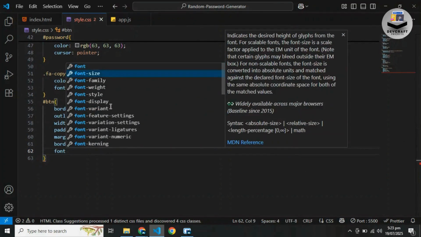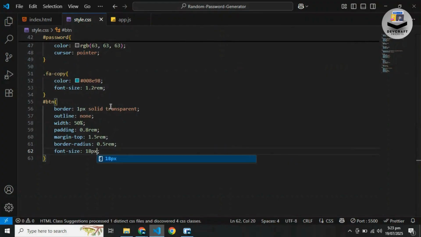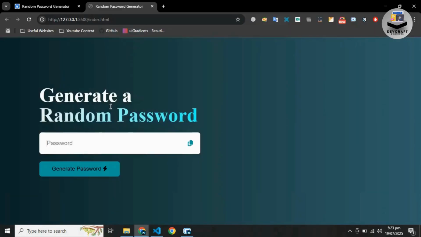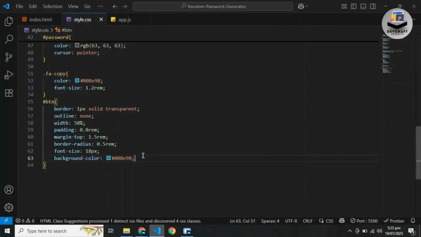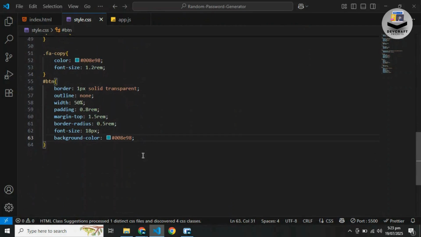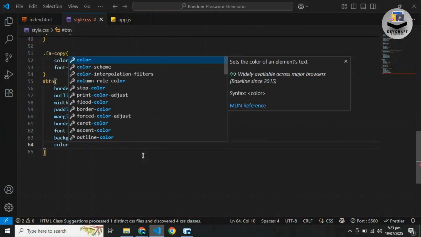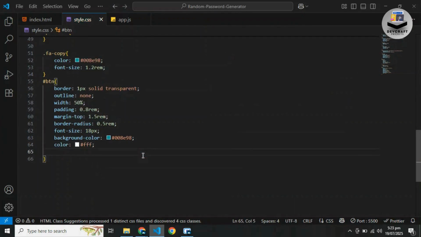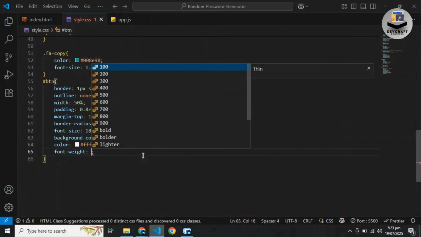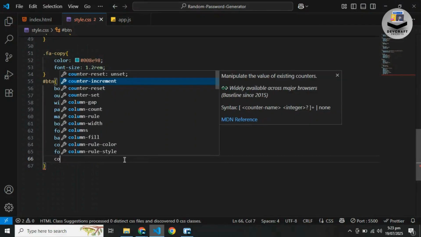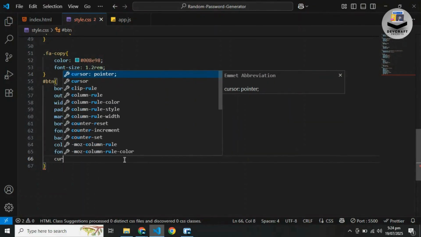We round the corners slightly using border radius. Set the font size to 18px so the text inside is easy to read. The background color is a vibrant teal, which matches the copy icon and keeps our color scheme consistent. The text color is set to white and with font weight 600, the button label appears bold and clear. Finally, cursor pointer ensures that when a user hovers over the button, it turns into a hand icon, making it clear that this element is clickable.